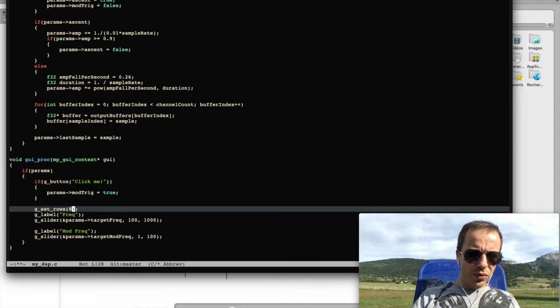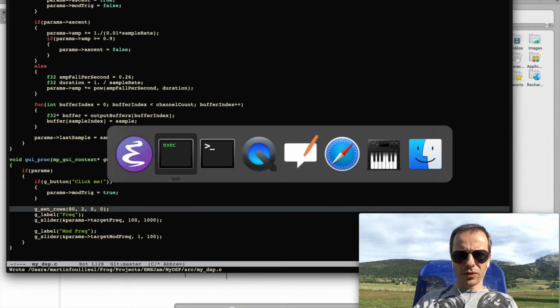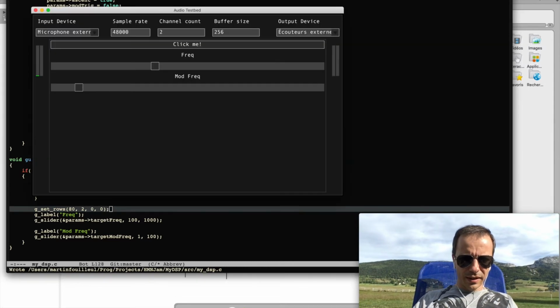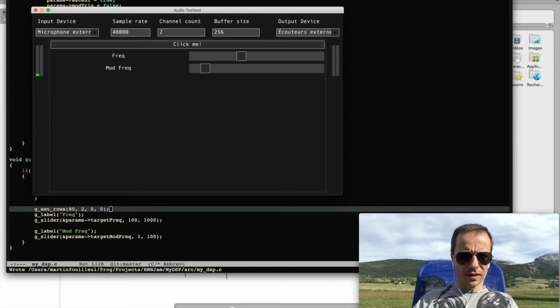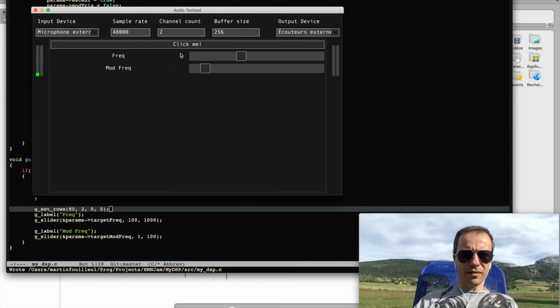I will set the row height to 80 pixels, and I want 2 cells, and I will let the system compute the width of the cells. So let's see here, if I hit the build shortcut. So my UI is updated, and we can see that it's laid out in a nicer way.